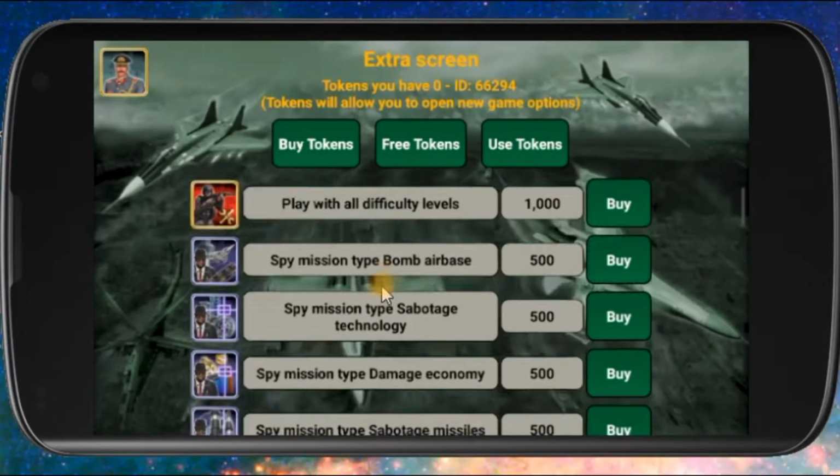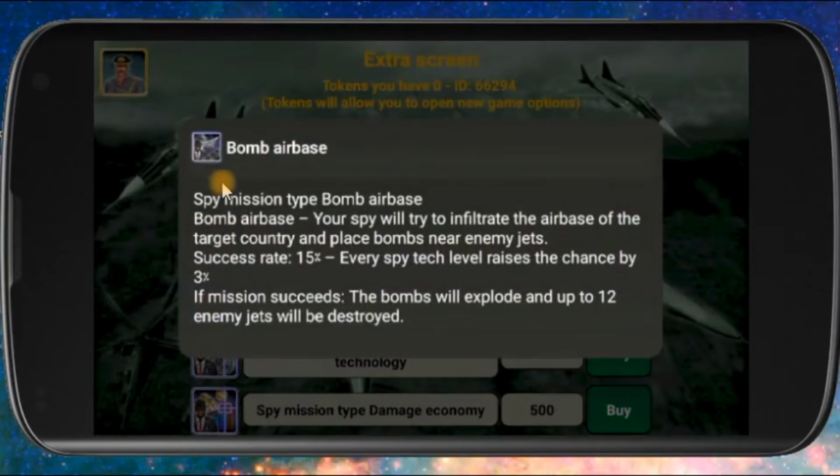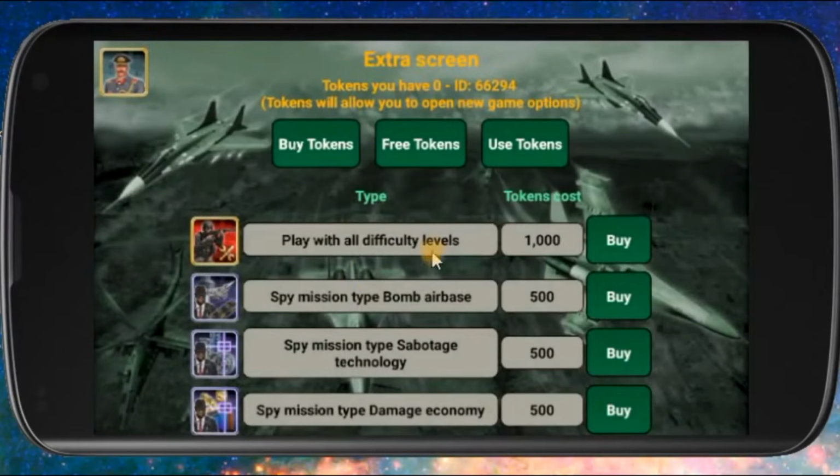Every option that you see here you can unlock with tokens. By clicking on the icon on the left, it will pop up an explanation. For example, above Air Base, it's a new spy mission that will allow you to sabotage enemy jets. By clicking somewhere on the screen, it will remove the pop-up, and you can see the type of improvement that it will add in the game and the token cost.